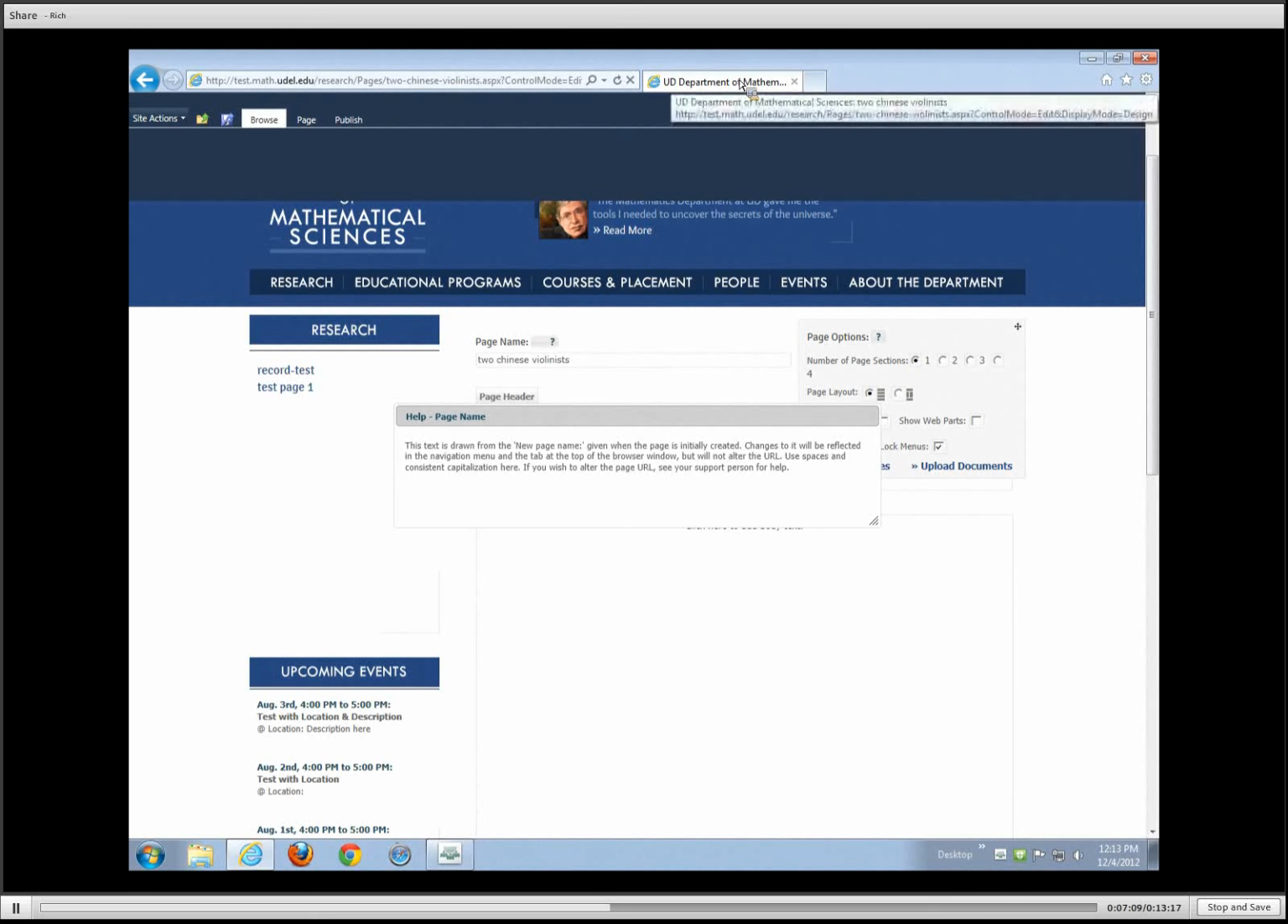And that depends on the browser. But it is important to note that that page name does get presented up there. Screen readers for visually impaired people will read that tab. So the name of the page is important for that as well as for the menu. It says, but changes will not alter the URL. So if you change this, it won't change what's here.